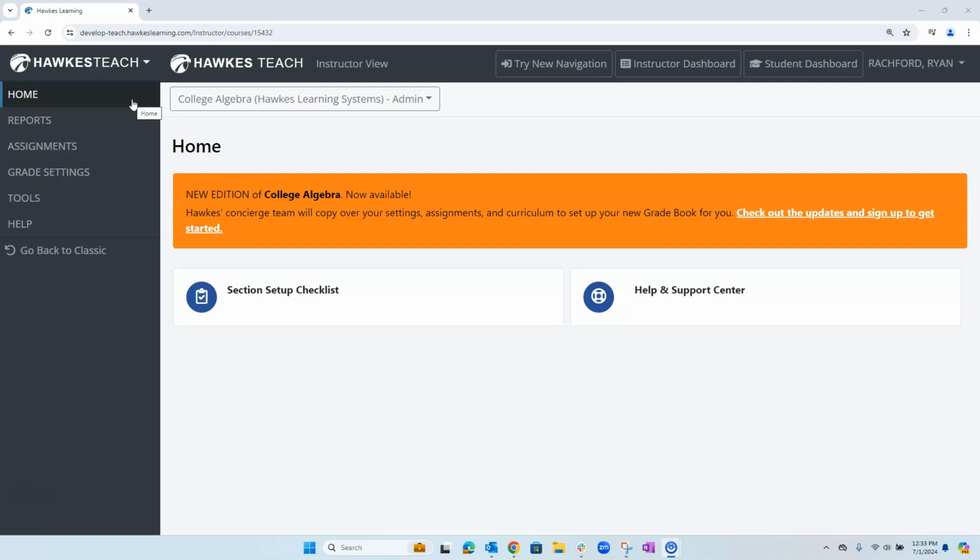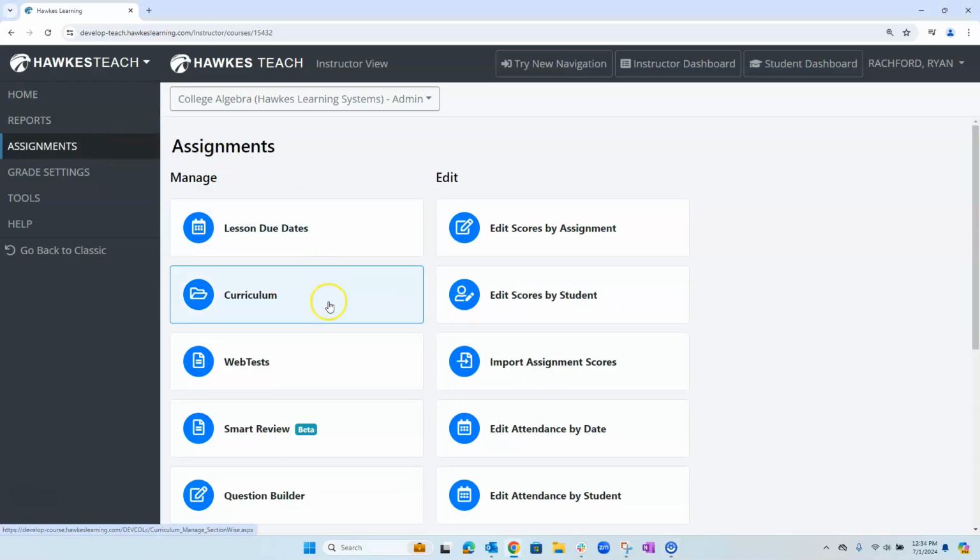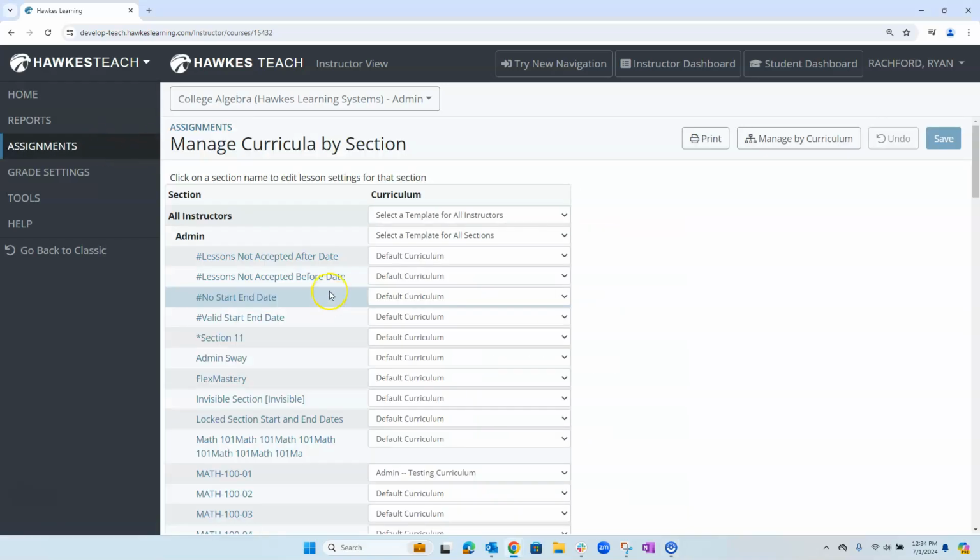If you would like to make curricular adjustments to individual certified assignments or global curricular changes, navigate in your online gradebook to the Assignments tab and click on the curriculum icon. Select your section to open the curriculum.